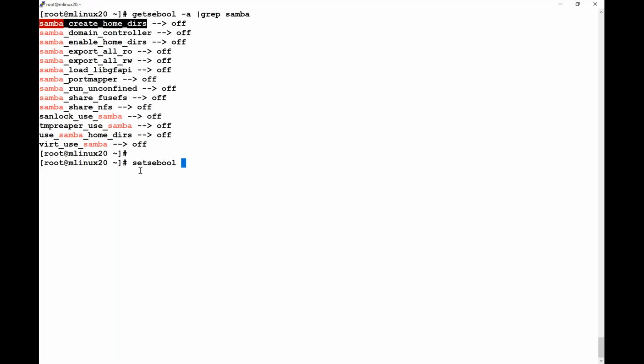To change the information, set se bool, followed by the boolean name, followed by the value. You can say on to make it on, or you can say true to make it on, or you can type 1. These three options are allowed: on, true, 1. To disable, you can go with off, false, and 0. So on and off, true or false, 1 or 0. These are the three types of values you can use.